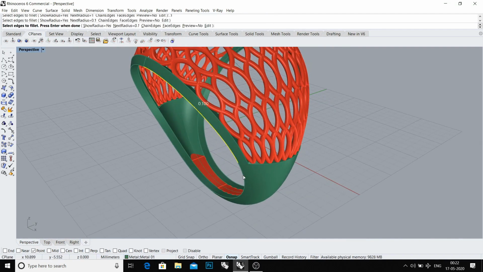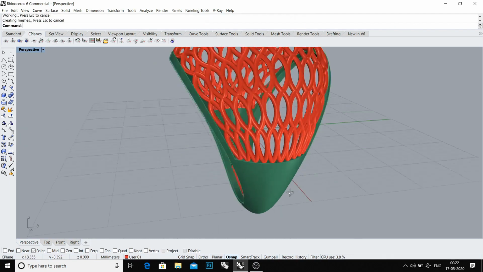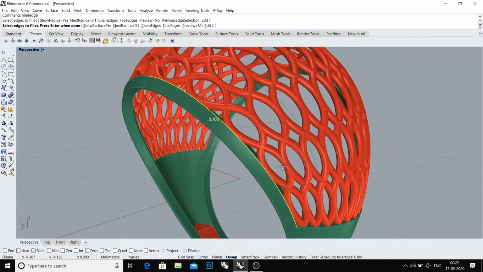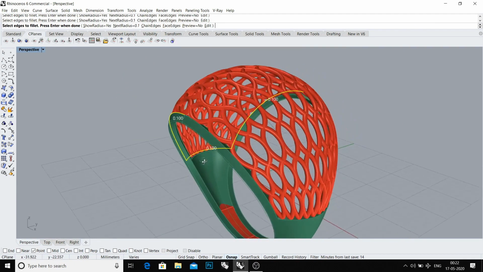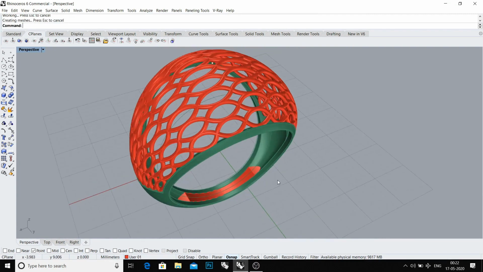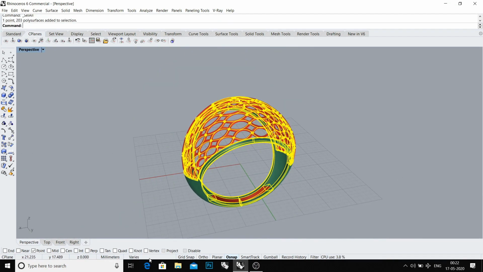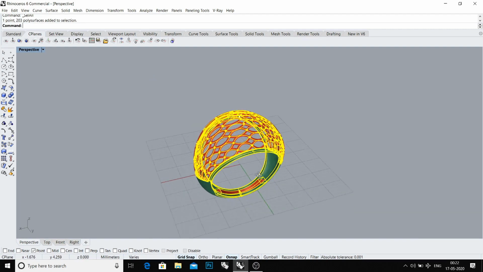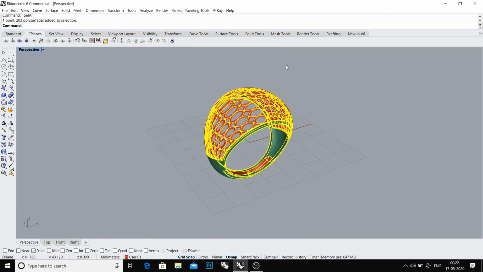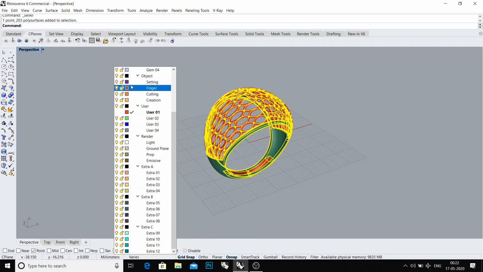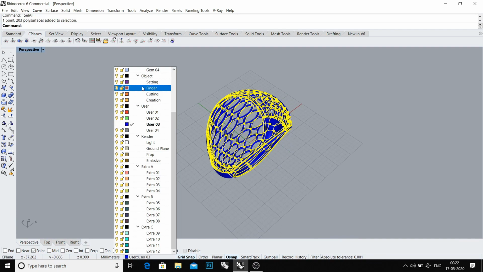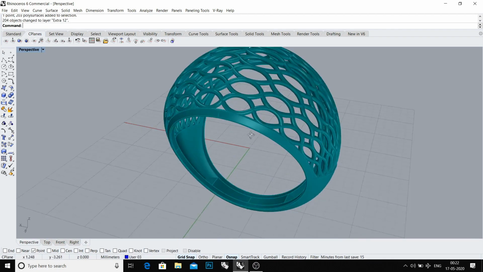Do fillet like this. Also you can fillet this part also. Yeah. Select all. So your ring is ready. Change the color of the whole ring. Yeah, this color is not looking good. Make it blue. Yeah, it's fine.